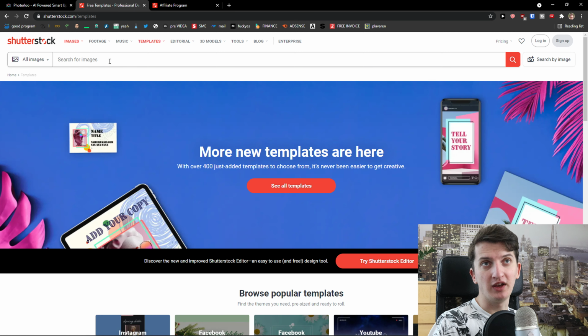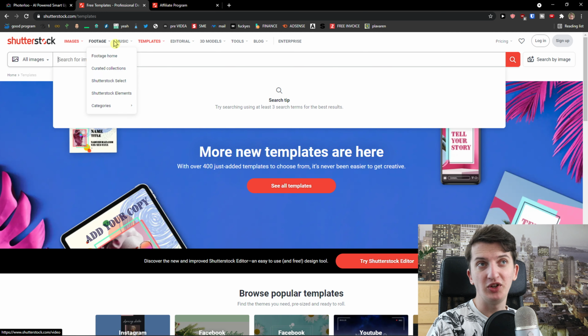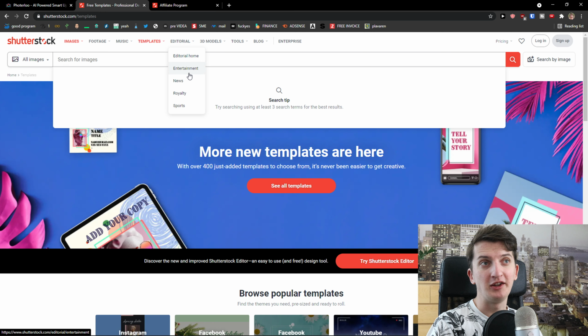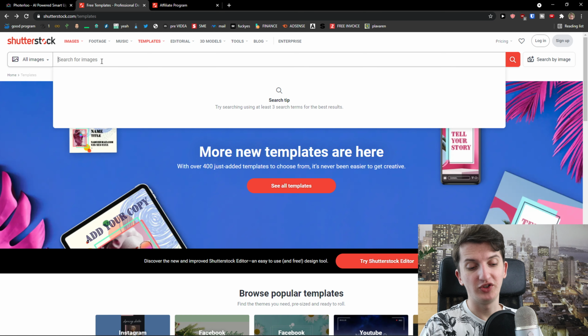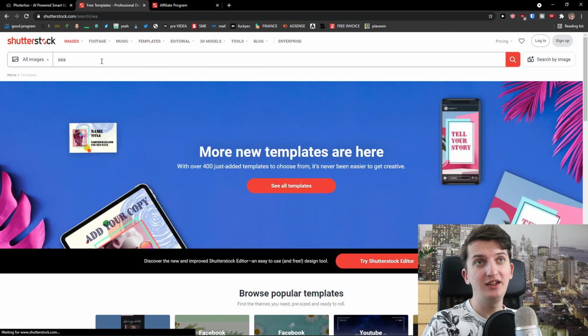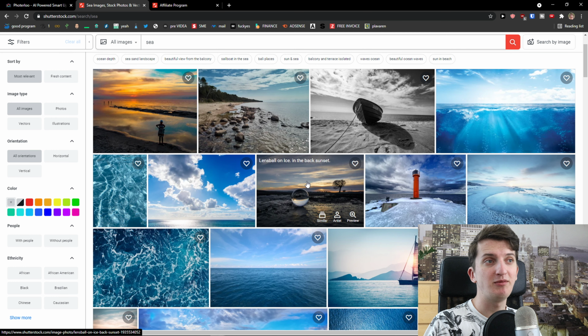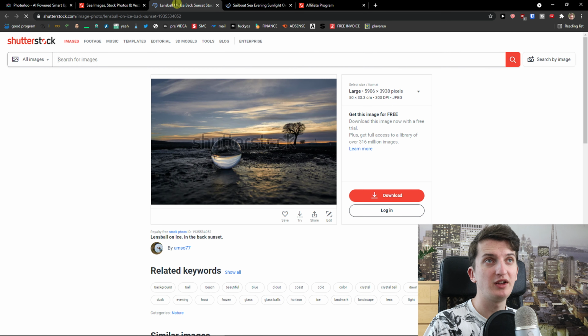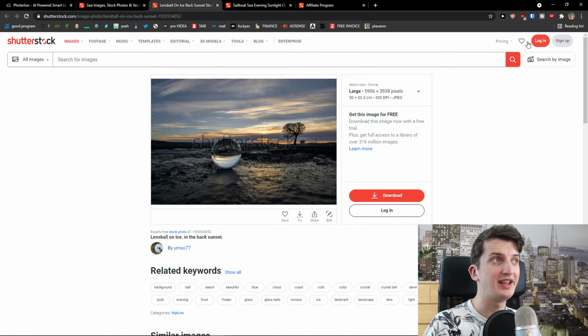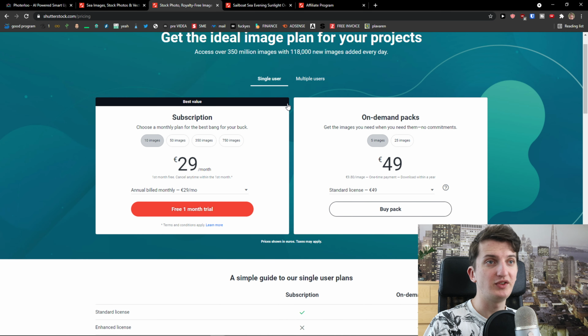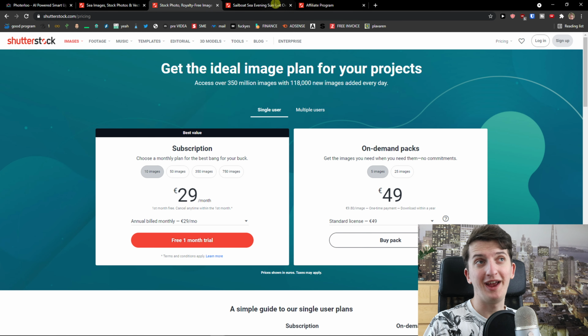Now, how to actually use Shutterstock. How it works, you just sign up and add your model here. Whether it's an image, footage, music, template for editor, entertainment, or news, it's completely up to you. For an image, I can write here "sea" and I'm going to see plenty of seas, like this one here or this one here. I can easily download it with a free trial, or I can see the pricing here, subscription, and you're going to be paid based on the subscription.